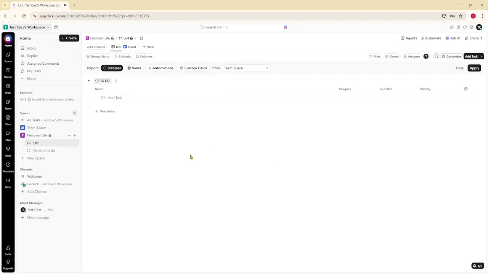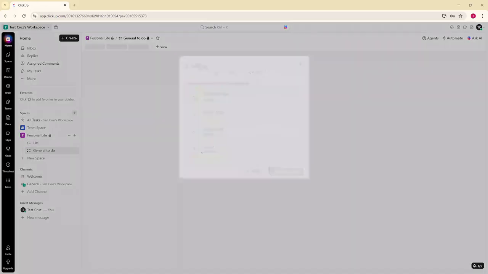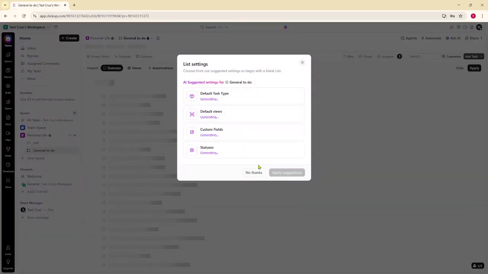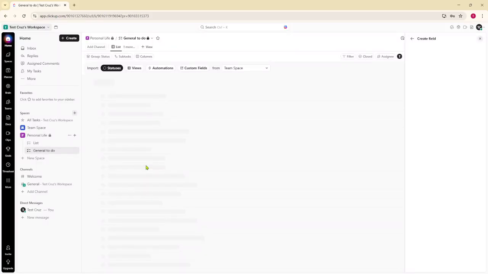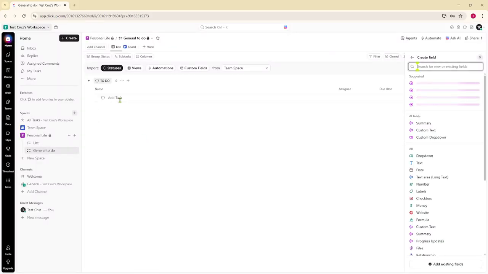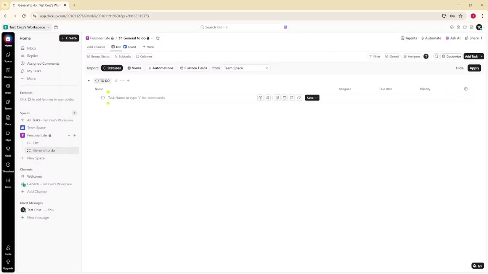Now, let's add some tasks to your fresh list. Navigate to the General To-Do list. You'll see an option to Add Task. Click on this and then type in the action item that you plan to accomplish. Something like Review ClickUp Tutorials could be a good start. This is where ClickUp truly shines, allowing you to assign the task, give it a due date, and begin tracking your progress. And that's it.